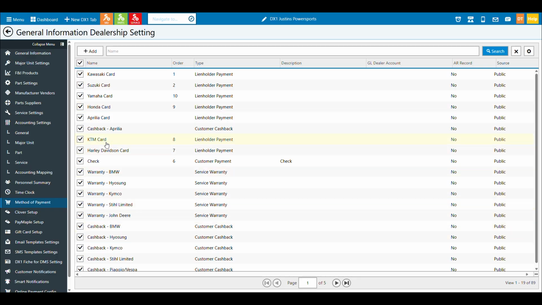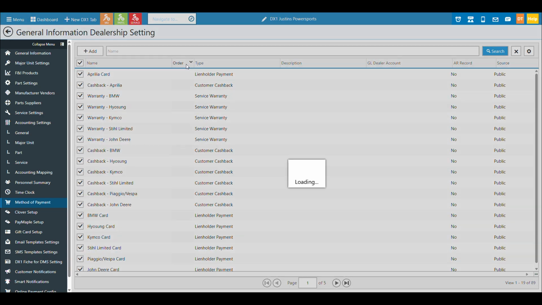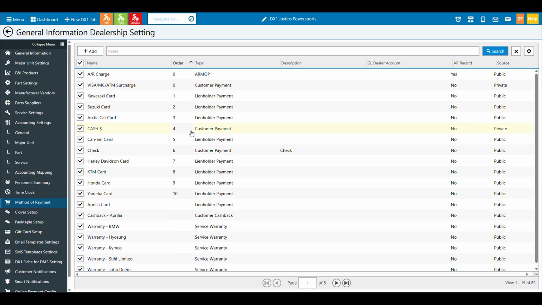Once the method of payment has been added, you'll see you have a list back here, methods of payment that may exist for a particular manufacturer, a warranty, a type of card, cash. I also mentioned that you could set the order of methods of payment. So again, you can see here the order's been set. Zero actually means it's the default. So you want AR charge to actually be the first method of payment, and it'll be a default method of payment. You can also have more than one number set.